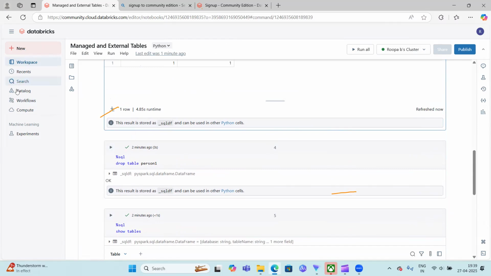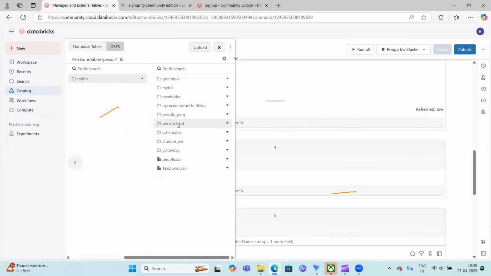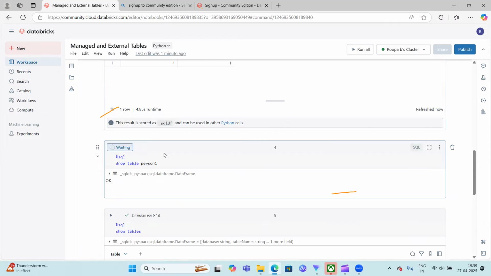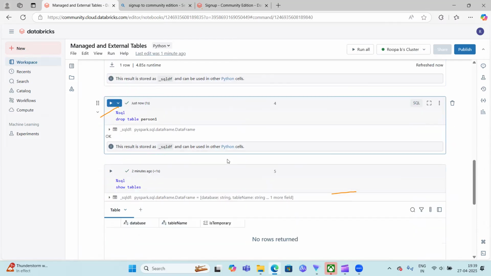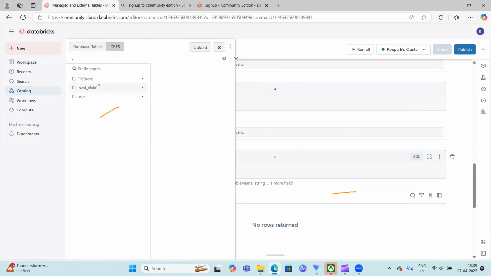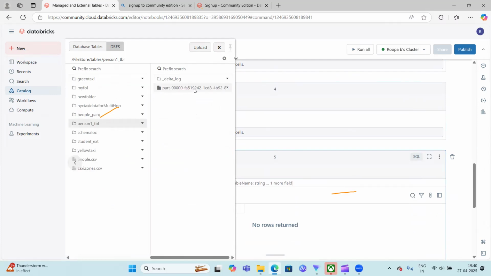Before I drop it, let us observe the Parquet file as well. File store tables, person one table. There is a Parquet file here. Let us drop this table now. Let us say show tables. Nothing to show, but do we have anything here? File store tables and person one underscore table still is there in place, and we do have the data as well.